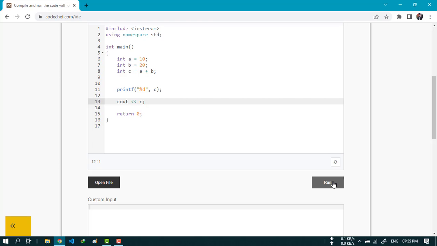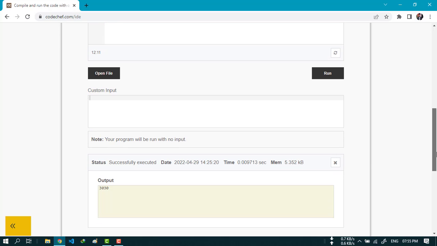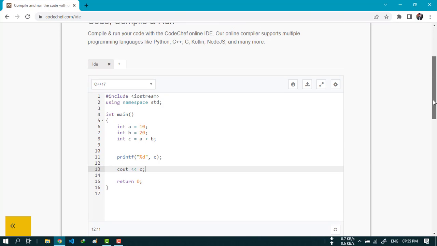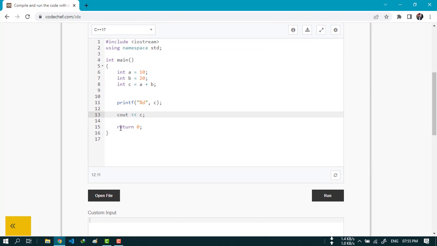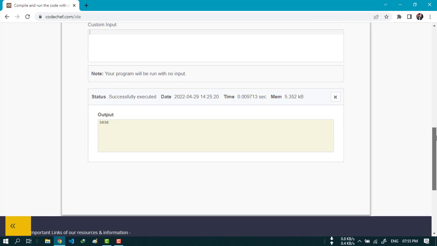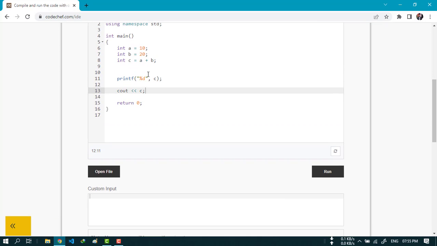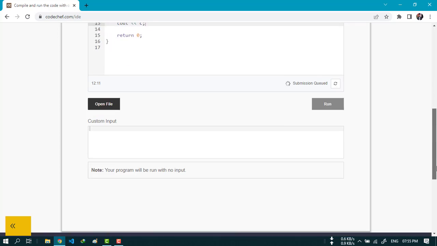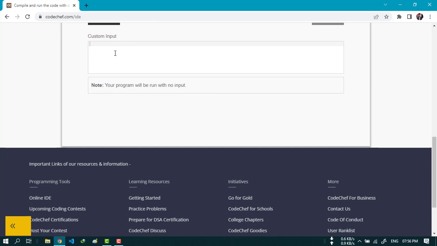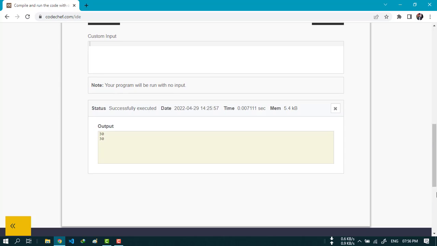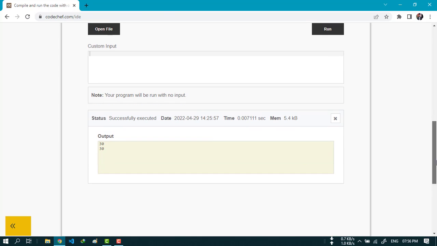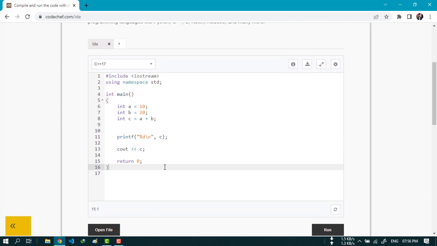So our output will be 3030. Why? Because this output will be first and then this output will be second. And if you want to split it onto the next line, we have already discussed, like %d and then we add \n, so the output will be on the next line. So these 3030 will be separated into two different lines. Yes, it is true. So I hope it is clear.